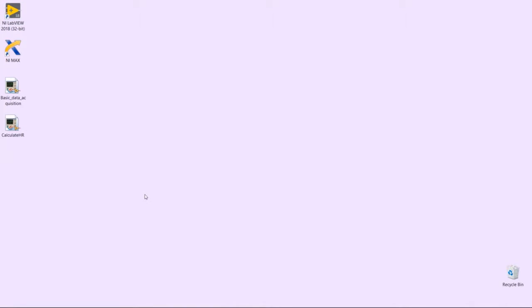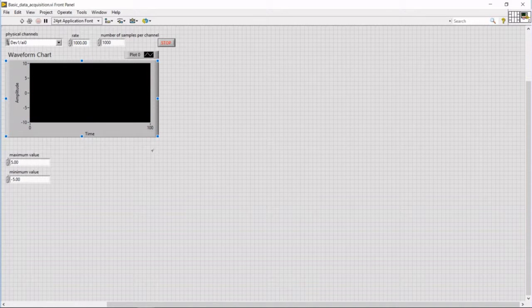As in our previous exercises, we are going to start from this basic data acquisition application. And at the beginning, we are going to set all of these controls to their correct values. So for physical channels, we are recording for device 1, analog input null, where our output of the ECG amplifier is connected.